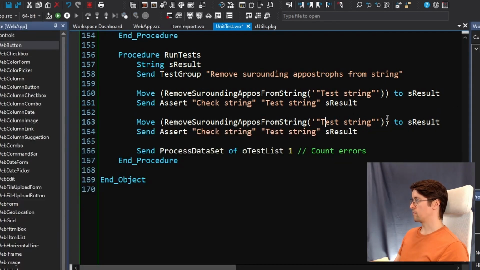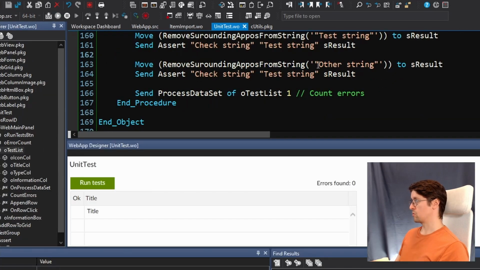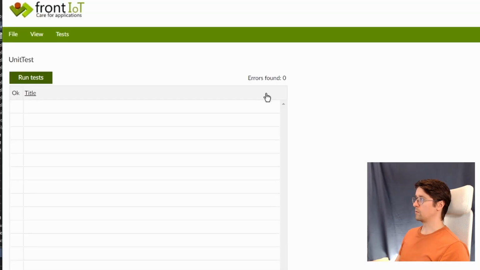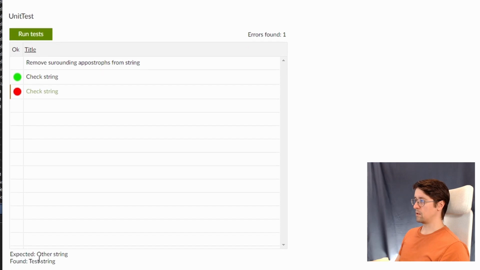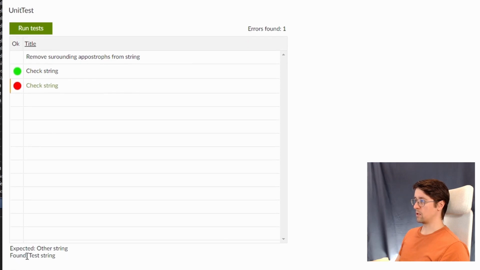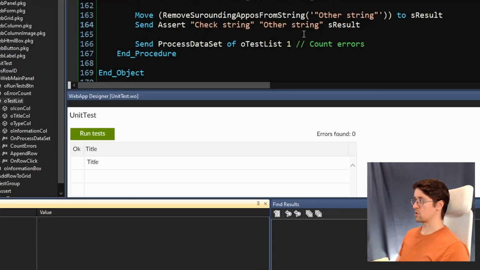And in this case, we're going to create another string here, other string, to make sure that it can handle multiple strings and not just the test string. This time we should actually expect it to be other string, not test string. So we need to update in both places. Unit test run. Now this one fails. So it was expecting other string and returned test string.